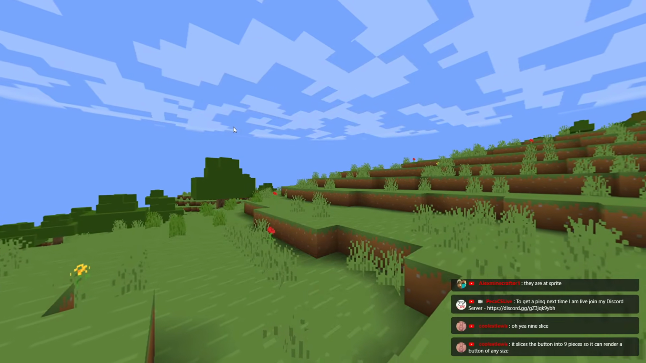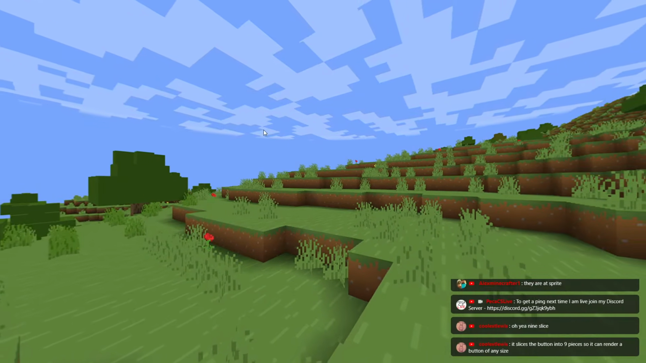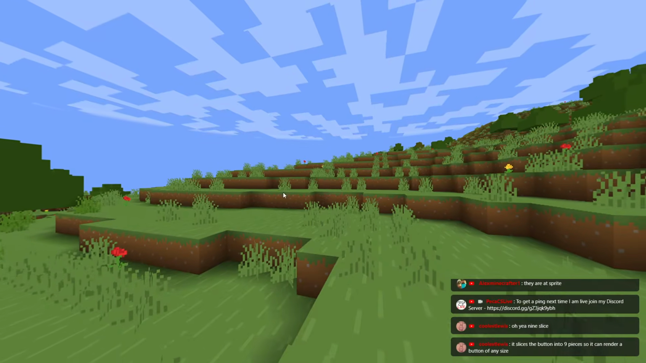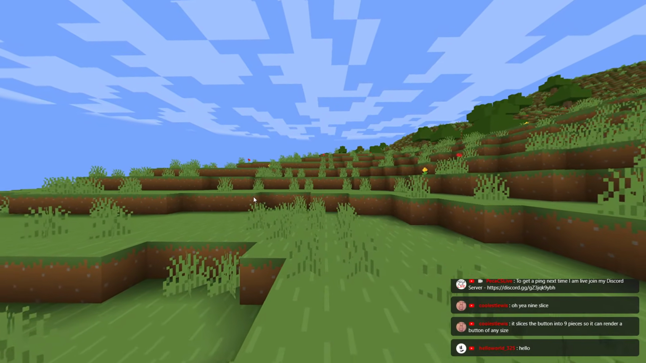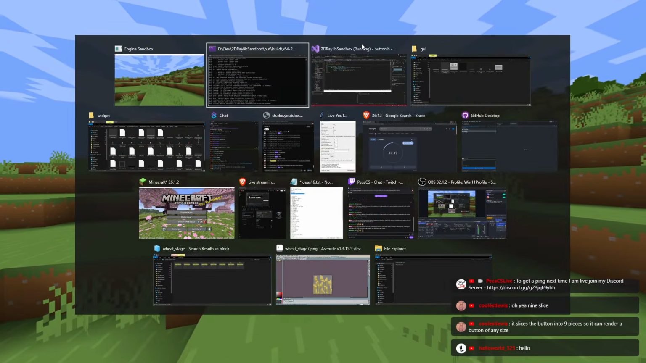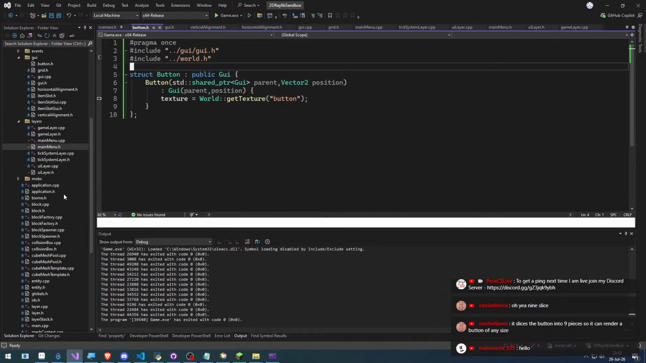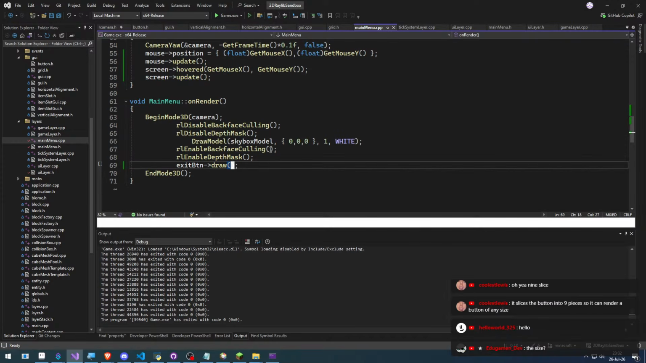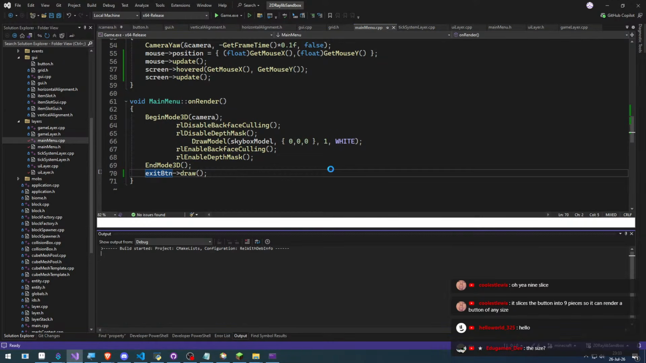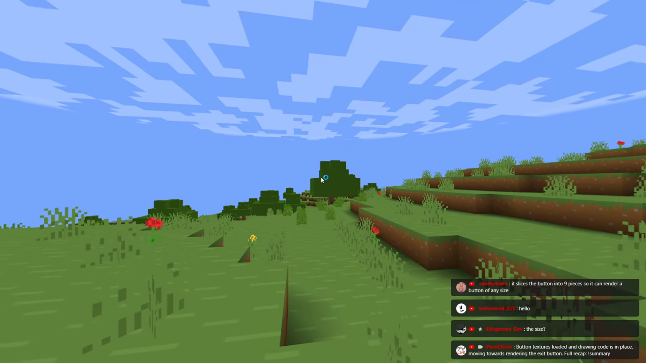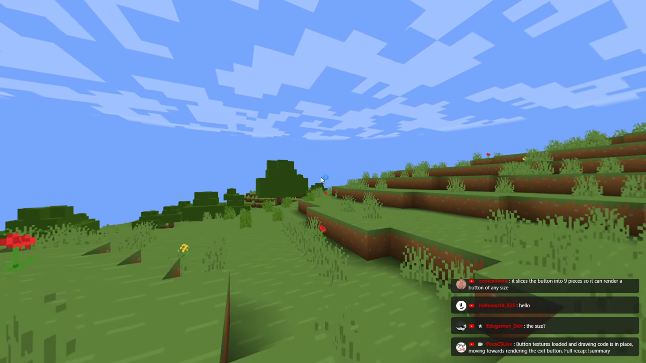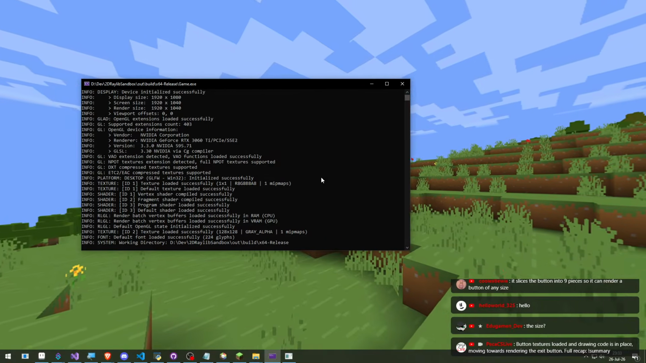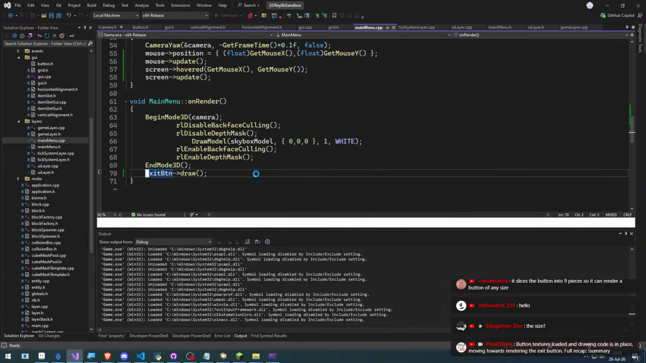Where's the exit button? Let me think about it. Oh, let's close this. Let's go to the main menu. Yeah, we're drawing it in 3D. We need to draw it after the 3D. We need to draw the exit button because it's UI. Still the same. It's still the same, chat. Let me think about it.